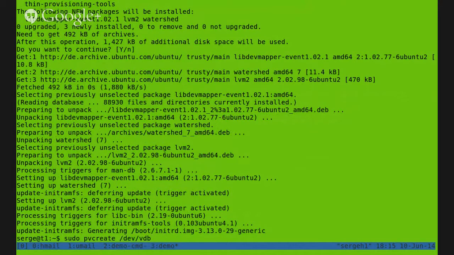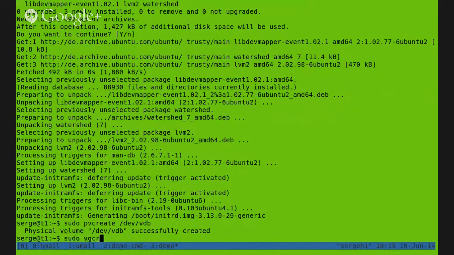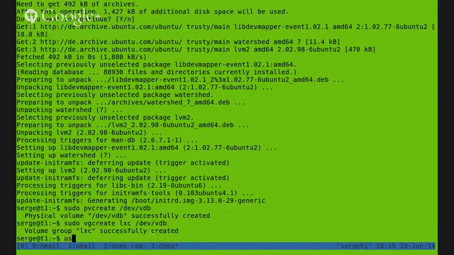Okay, so I'm going to create the PV and create a VG called LXC. So now what I can do is LXC create. I think --backingstore would be the full word, or -B is the short. LVM -t download -n LVM1. And then the things I picked through a menu before, I can do shorthand on a command line.